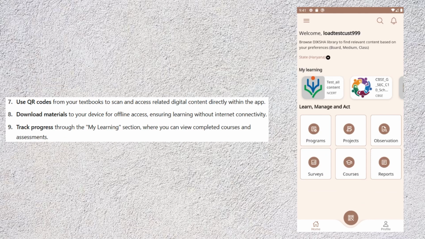After that, use QR codes from your textbooks to scan and access related digital content directly within the app. Download materials to your device for offline access, ensuring learning without internet connectivity. Finally, track progress through the My Learning section where you can view completed courses and assessments.